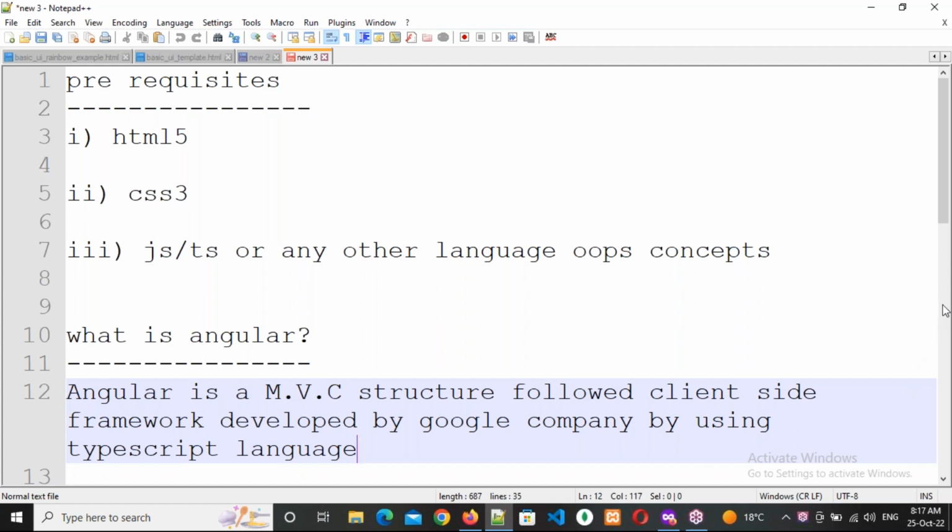Now I have used the word client side here. I will explain the MVC structure a little later. First of all, we need to know about client side. In the software industry, we have two types of technologies, client-side technologies and server-side technologies. What is the difference between client-side technologies and server-side technologies? As per your knowledge, you can respond.